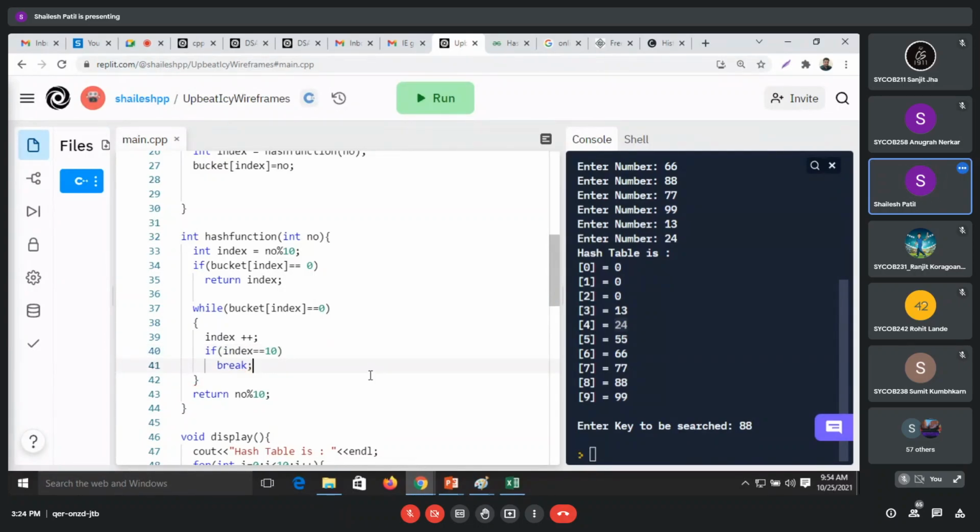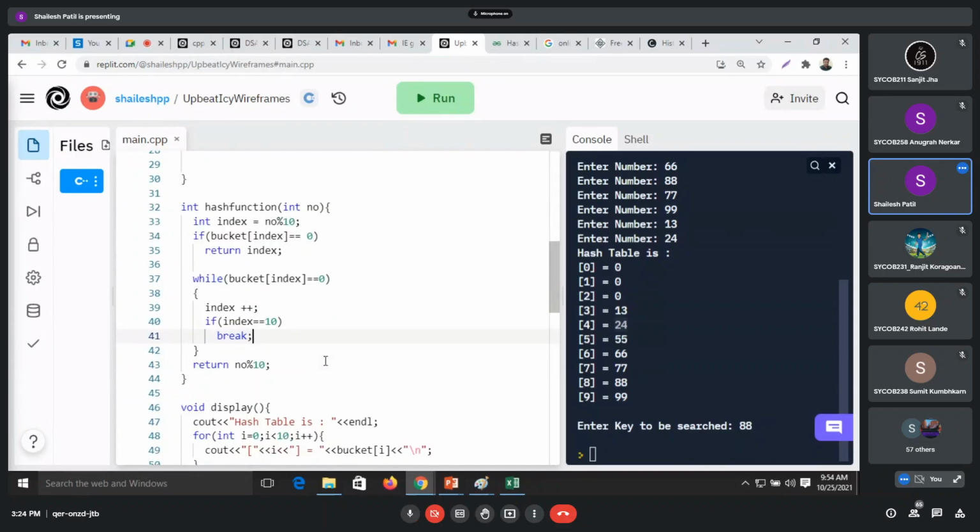Hello, is it correct? If index is equal to 10, it means we have reached the end. All the numbers are complete. Then we have to break. After the break, what do we have to return? Yes, we have to return index. So here I will just return index.